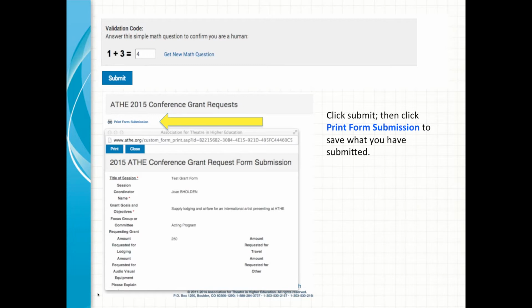Once you've completed the grant request form, make sure you click Submit. And then here you also have the chance to click Print Form Submission so that you can save your work. All right, and we can go on to the next screen.